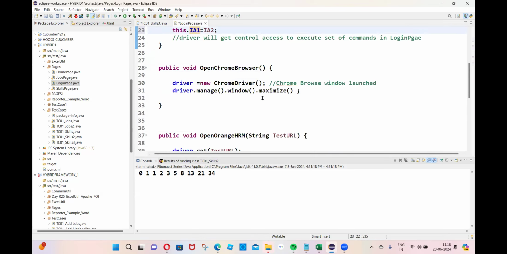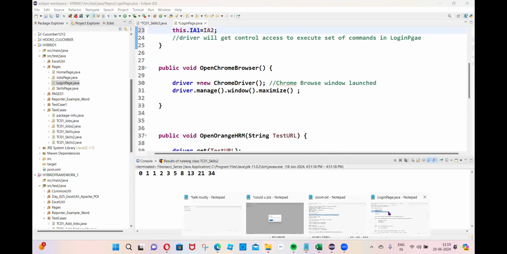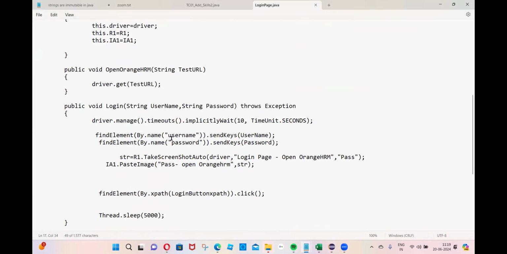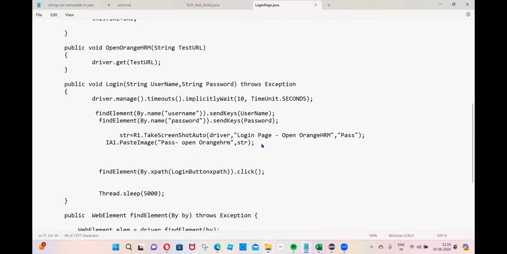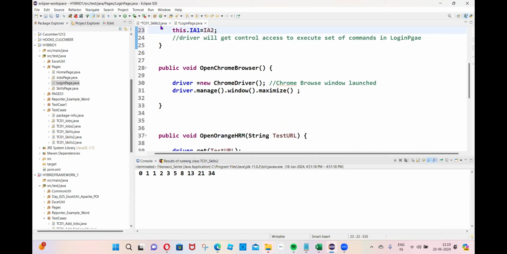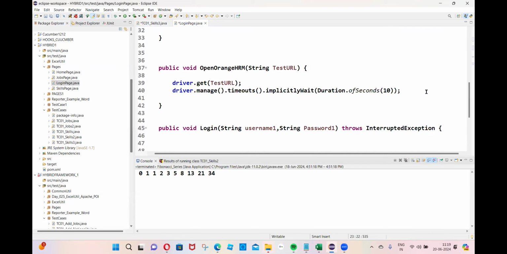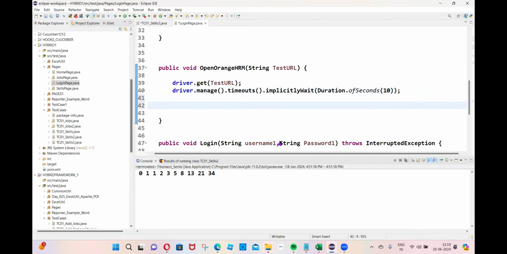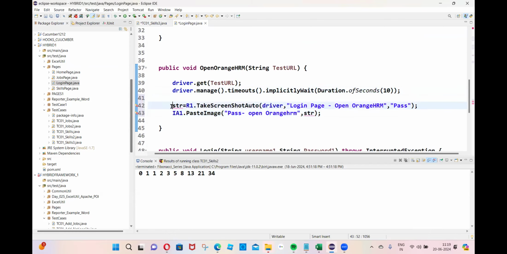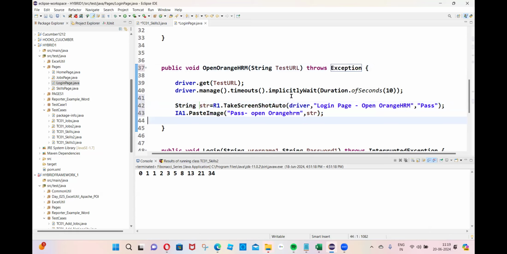Now I have to write the main lines of code. Let's come back to the main lines of code. These 2 lines I'm taking out. Where is my login page? After launching my application URL string, like this, these 2 lines of code I have written.